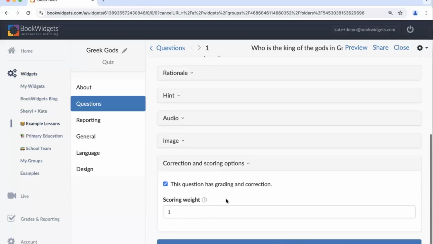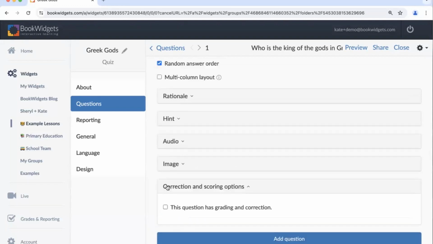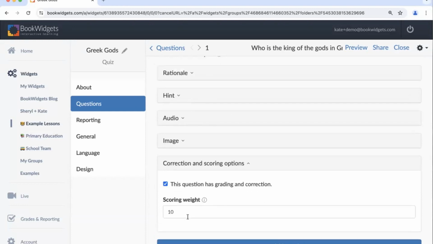So here the box is checked that says this question has grading and correction. You can also change the scoring weight of it if you so choose. You want to make this instead of 1 point, you could make it worth 10 points. And if you don't want it to be scored at all, just uncheck the box. So you could do it for individual questions to determine if you want scoring or not.